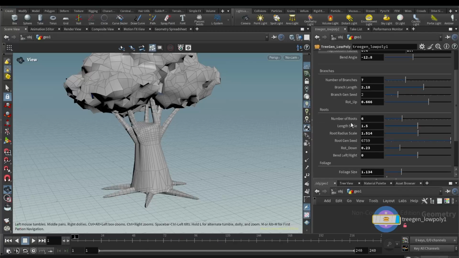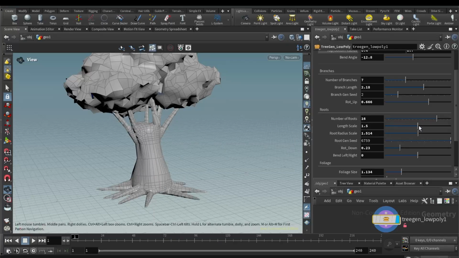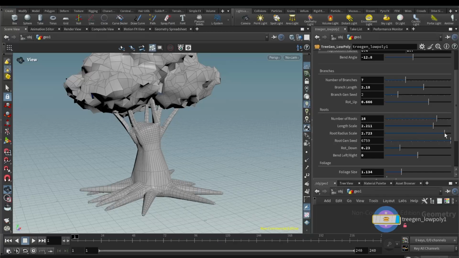And then we have controls for the roots, number of roots. So if I want 3 roots, or if we wanted 16. Their length, make it really short. And then their radius, so I want them thicker roots.